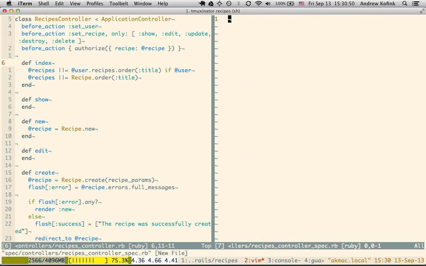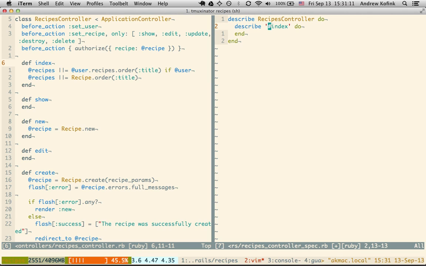spec.rb. Okay. As always, I want to describe the class recipes controller in a block. And then I want to describe the method that we're testing. In this case, it's an instance method. So I'll be using a hash mark here on index. If this was a class level method, self.index, I would use a period like so. But since it's not, I'll use a hash mark.